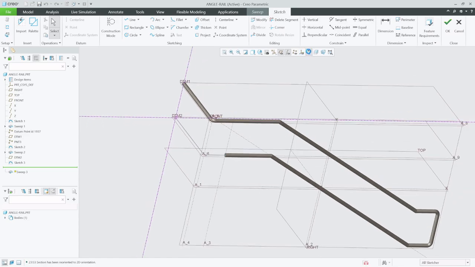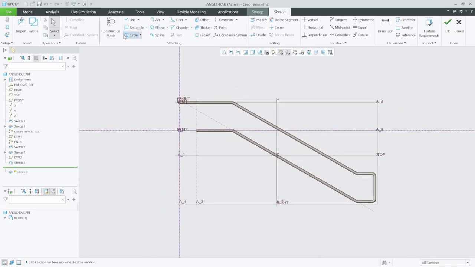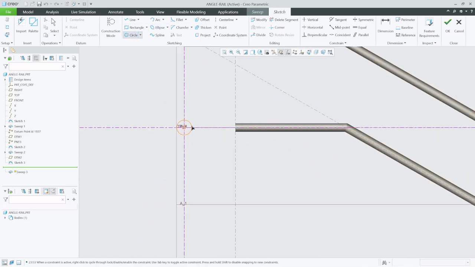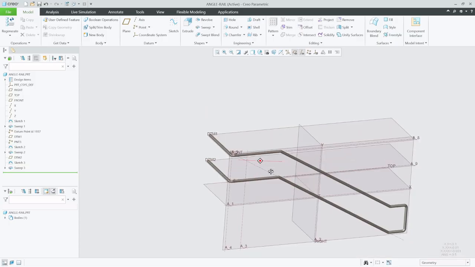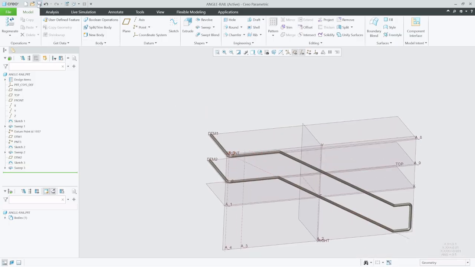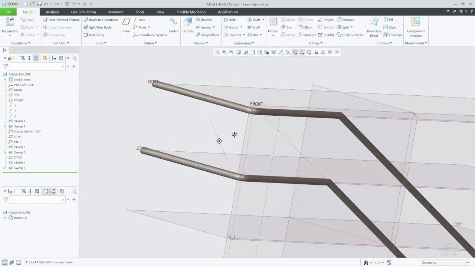sketch, sketch view, circle, select 50, say okay, and okay, there, and now we're happy. Okay, so save.